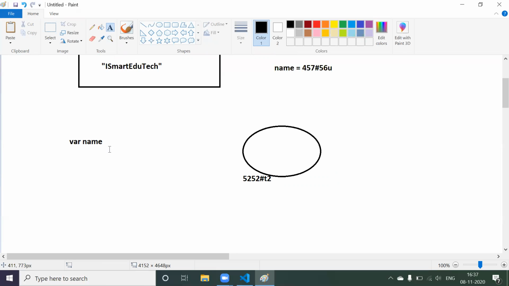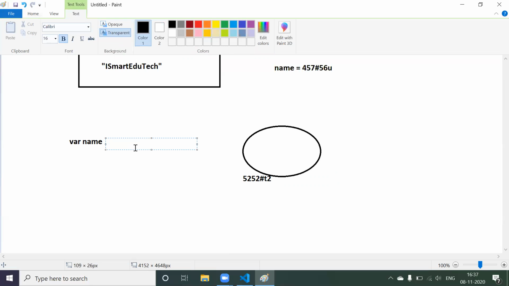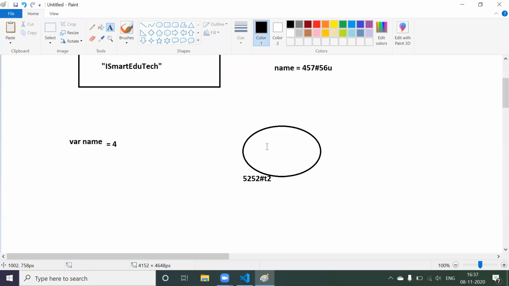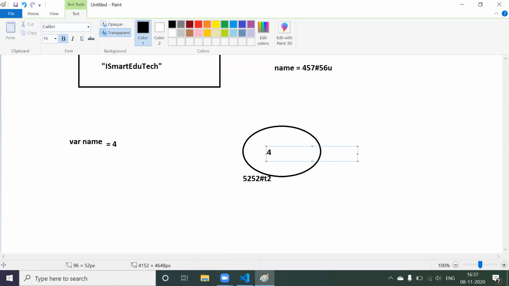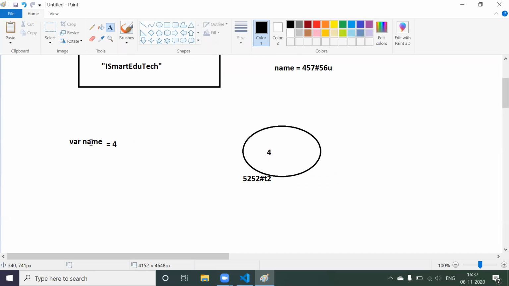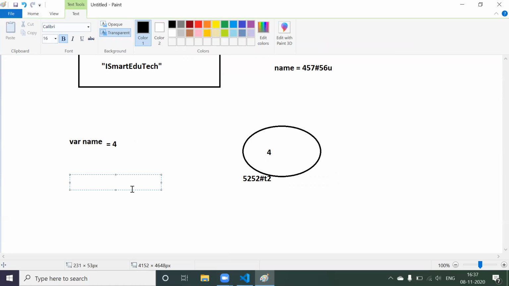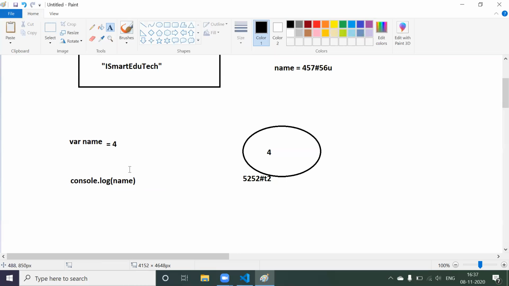Now what you are storing here, suppose you are storing something like 4, then this 4 is stored in this particular memory. Now whenever you want to print the name, using console.log, you want to print the value. Then it is going to search what address has been stored in the name. So it is something like 5252 hash g2.